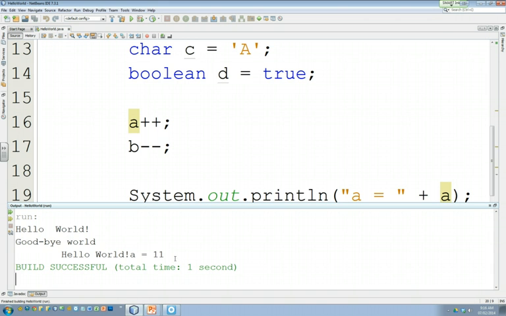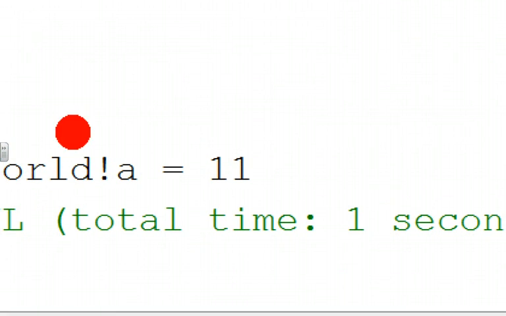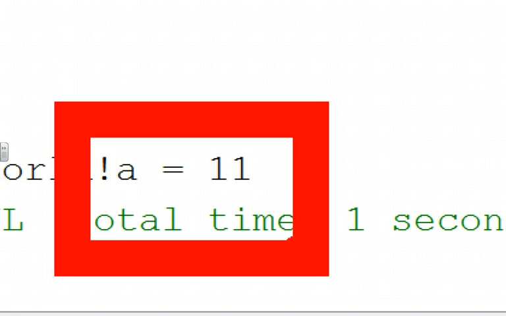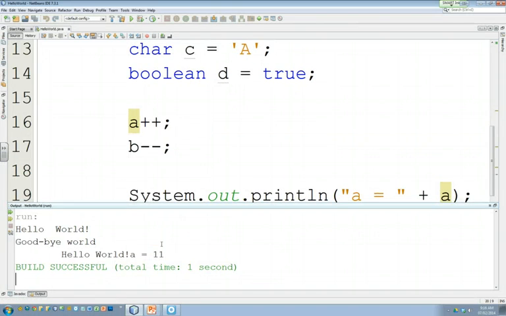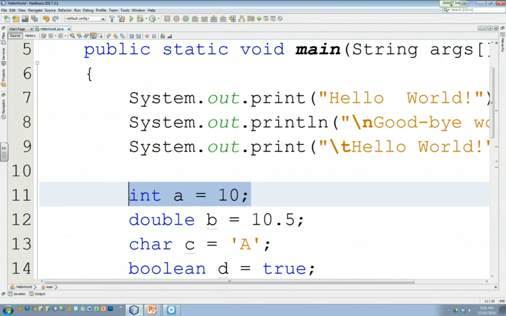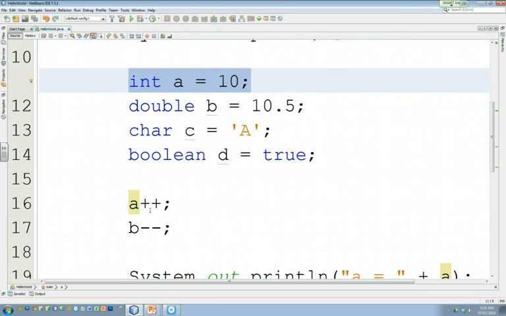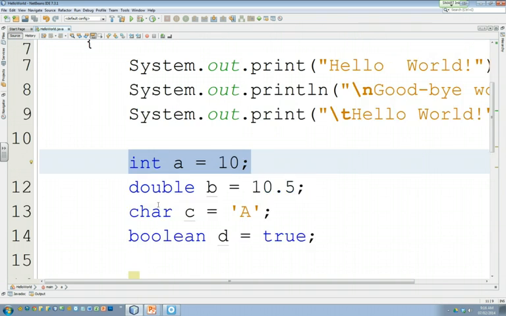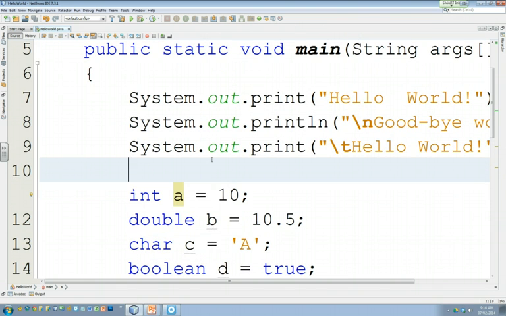There we go. Now we didn't put line breaks in there, but here you can see that it's outputting A equals 11, which is very much the right answer. Now, why is it 11? Well, it's 11 because it was 10 when we first started, but then we added 1 to it. So now it's 11.